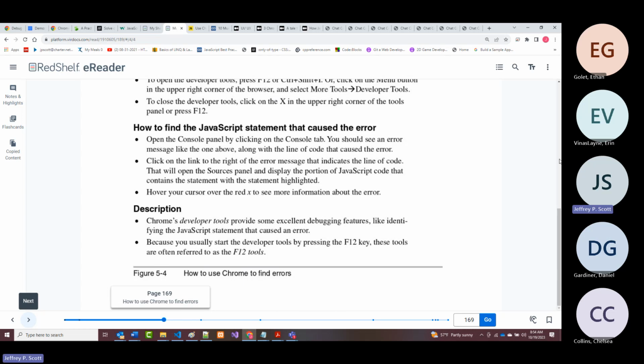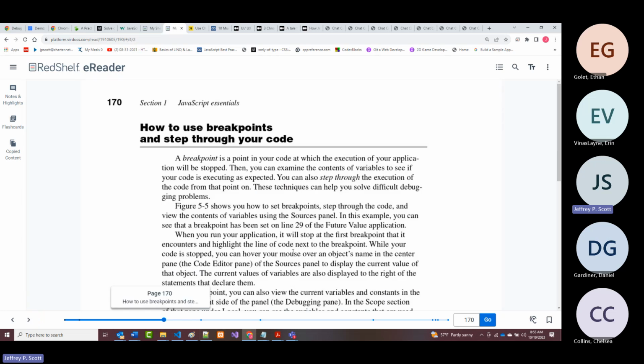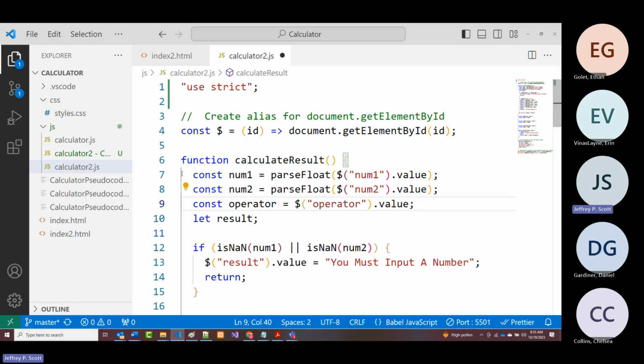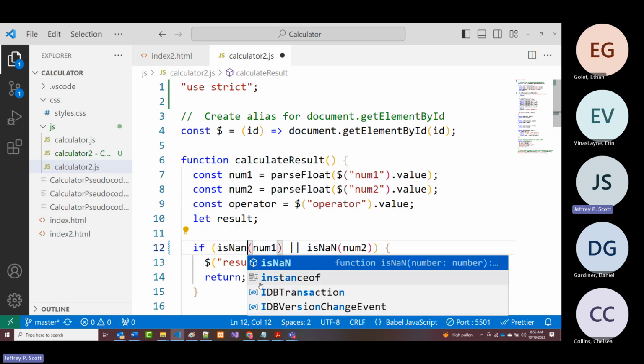As it says, the developer tools provide some excellent debugging features. So let's take a look at a couple of those. The first thing that you can put in there is a breakpoint. What that means is when the code is running, so that example that we had before, let me bring this back up, and let me put in another error again. We'll do the error that they did, that is NaN.